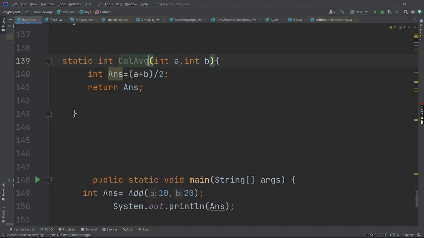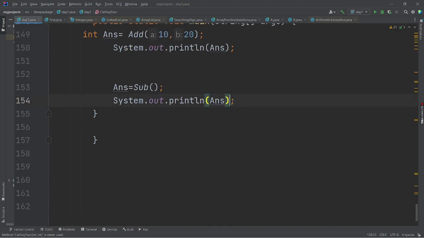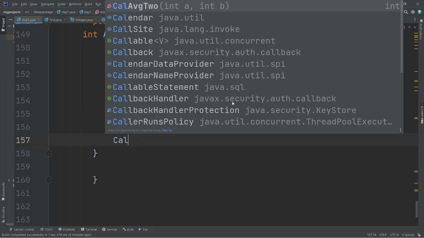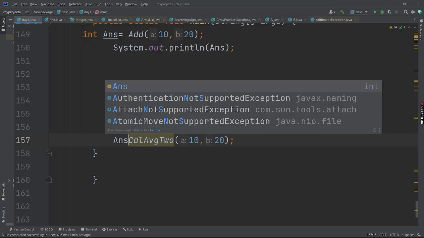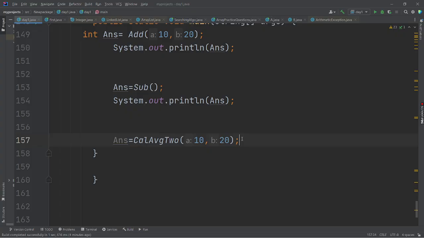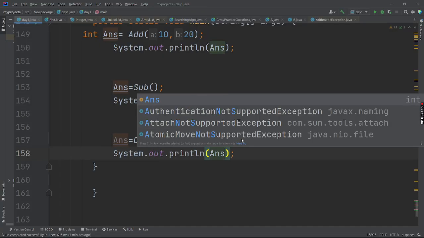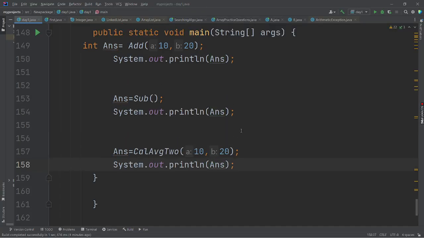So this is calculate average of two numbers. So I will write calculate average of two. Then I will go down here and call calculate average of two. I will pass two numbers, 10 comma 20, and here I have to catch this in answer. Answer is equal to calculate average of two. Then I will write system dot out dot print answer. Okay, so this is how it's working.